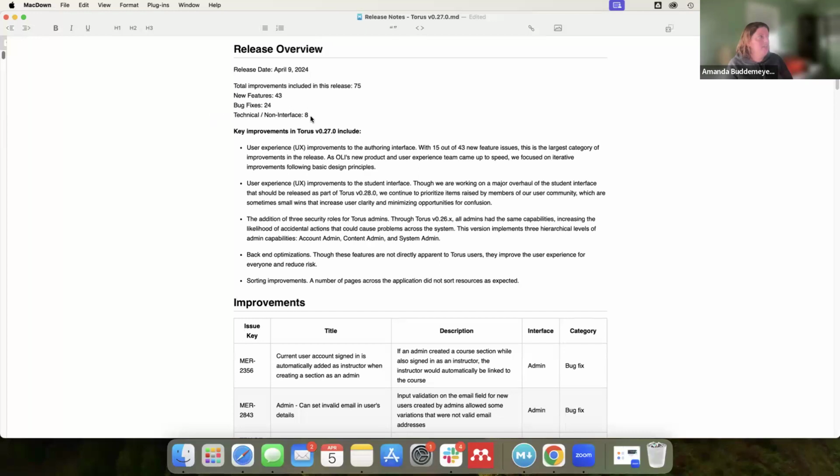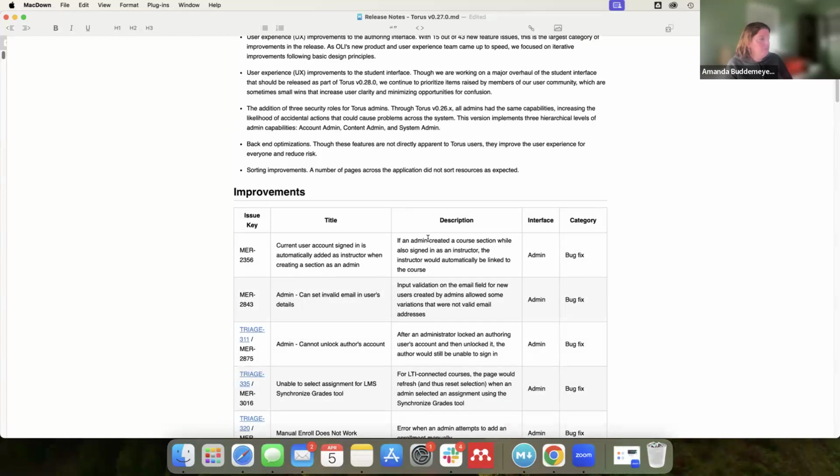And then we also have 8 tickets, which essentially kind of are new features, but they're more optimizations or improvements in the background, so they're not really something I can demo for you. I'm calling those technical / non-interface improvements. So I'm going to jump right into it.